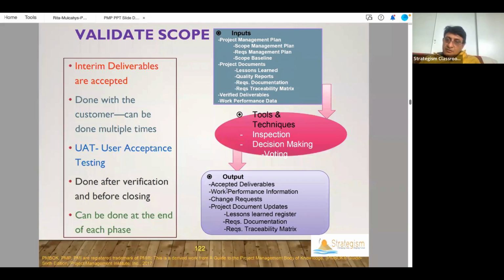And work performance information: there were 10 deliverables to be created. 5 have been created, but 5 the team is still working on. So they're not yet complete. They're work in progress. And because of the work in progress, we feel that we need to make some changes in those, which will lead to updating the plans and documents and even the requirements.